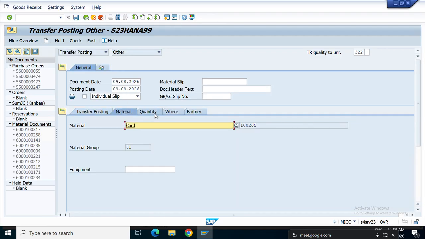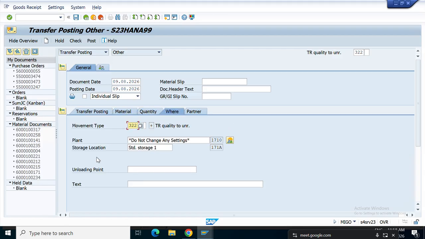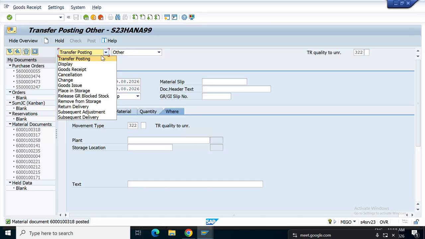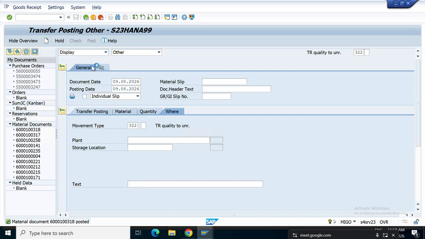So check here. Before posting, you need to check in this screen whether it is turned or not. Recently from our quality to unrestricted stock is coming. Now from transfer posting from unrestricted to quality it is coming. Okay, check and post. It has been posted, and see here, display.